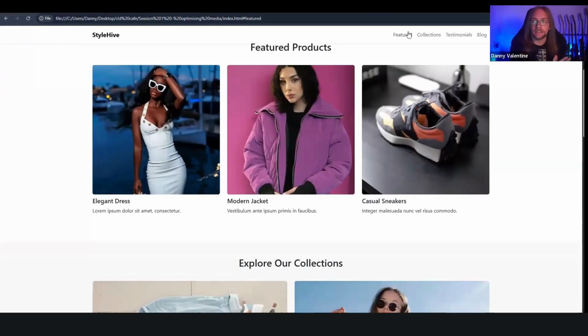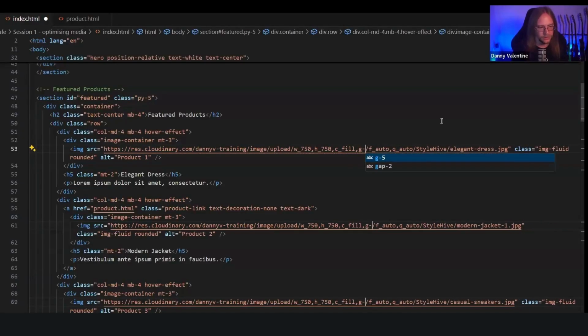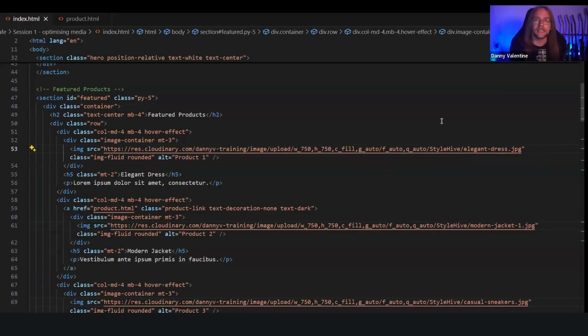So the gravity is basically just explaining where on the image you should focus. If we go ahead and use G-Auto, this will use our automatic gravity. What this does is we analyze the image and determine what the most focal point of that image is, and we try to keep it in frame.